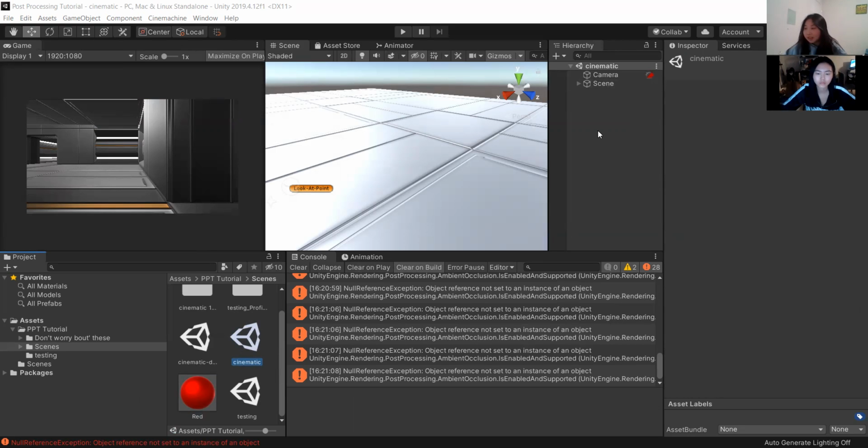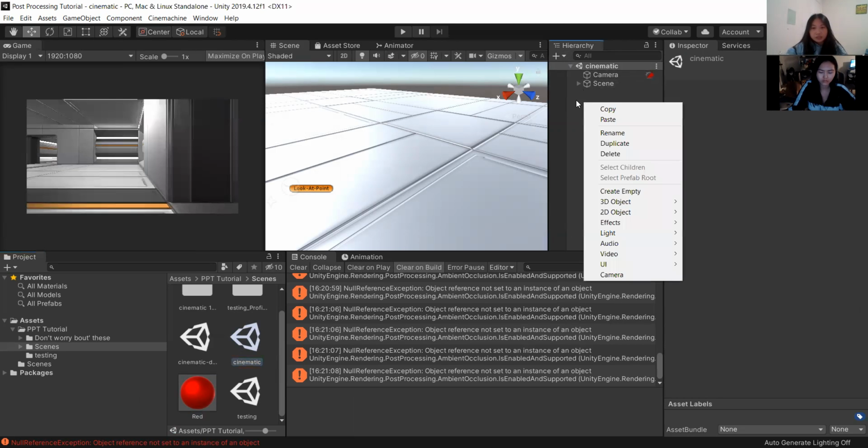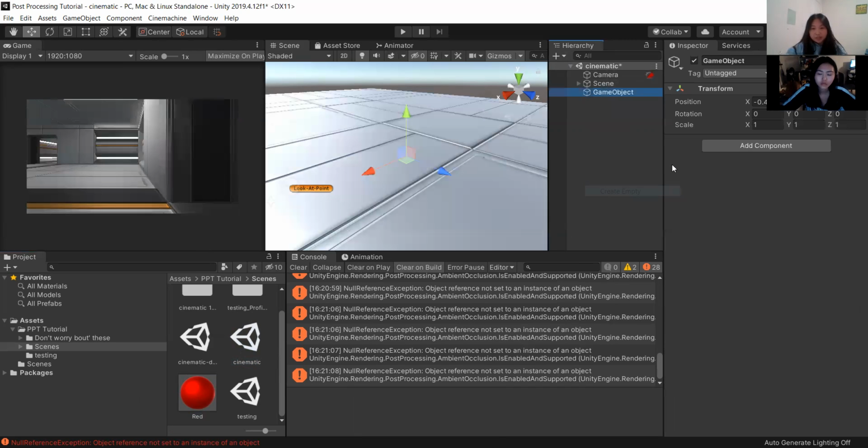Okay, cool. All right. So first we're going to start off by creating an empty object. You can either go to this arrow here, or you can right click and just click create empty. And we're going to be calling this post processing. Okay. And then to that, oh shoot, my bad.